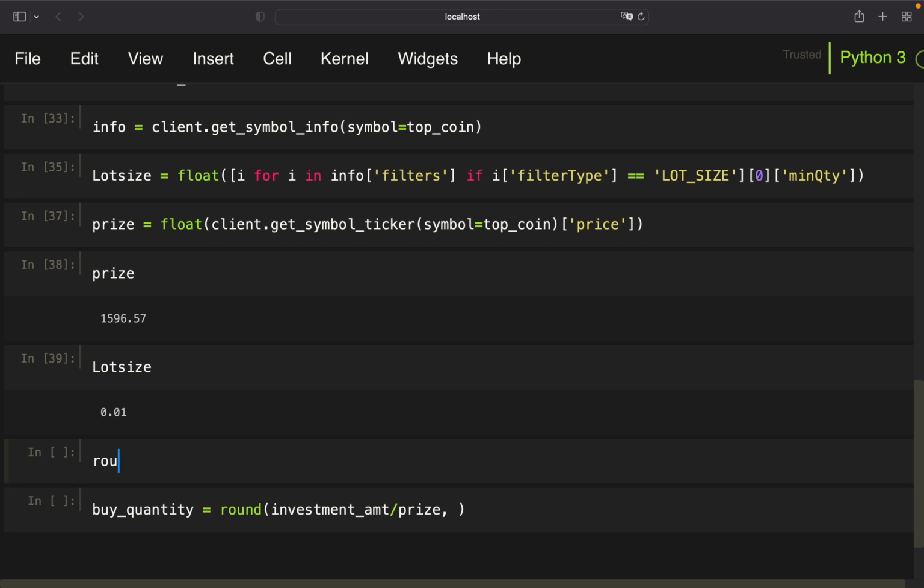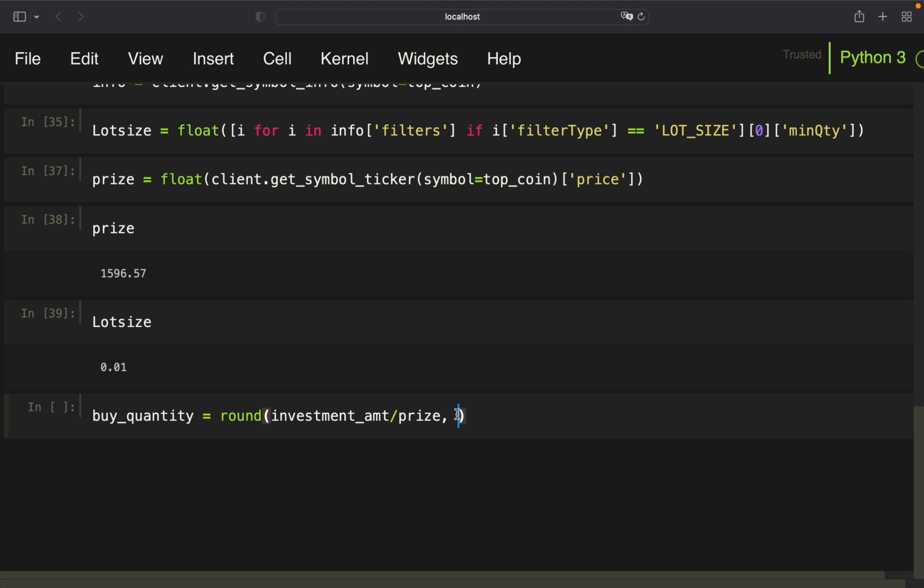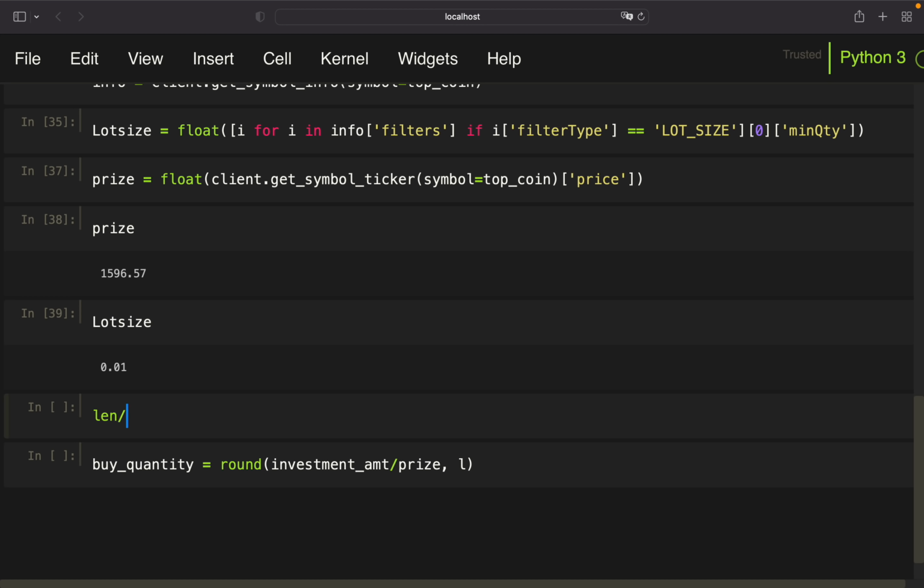So I'm quickly showing you. If I want to round 3.5 something and one rounded by 2 decimals, I'm doing it like so, right? So this part I'm doing here now. And here I'm taking, let me show you first. I'm taking the length of a string converted lot size.